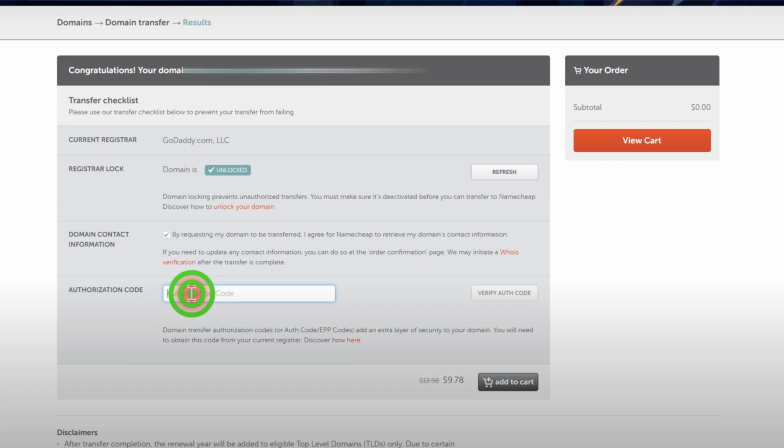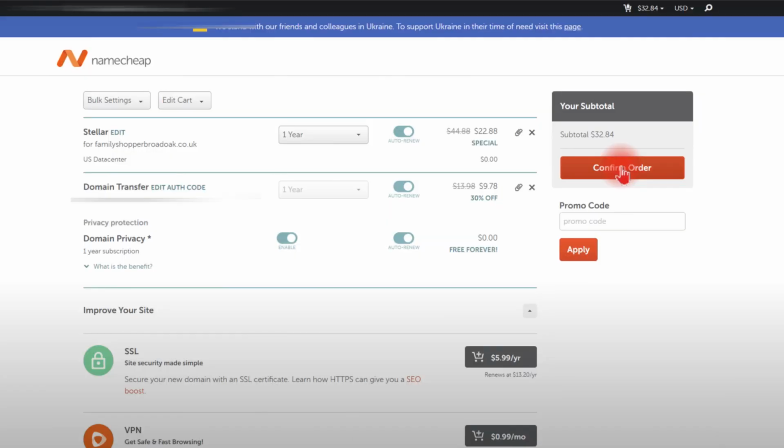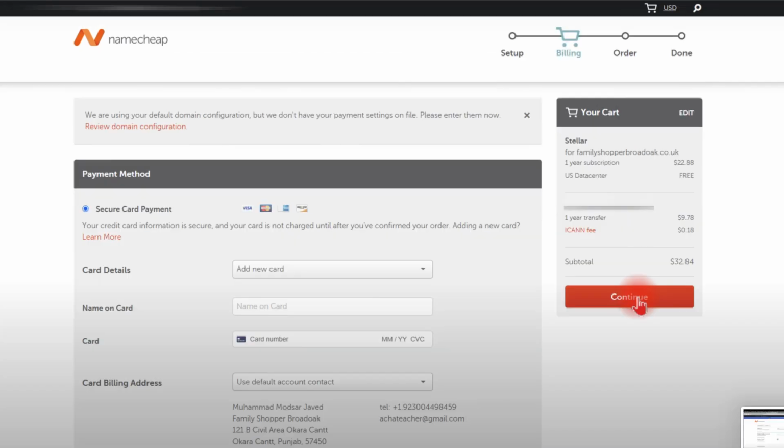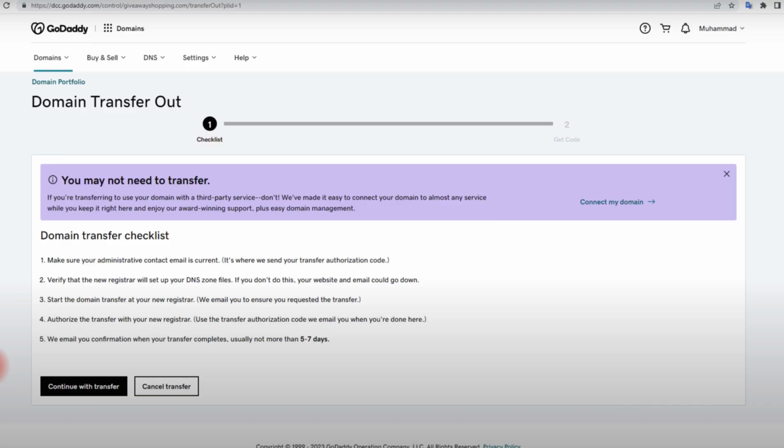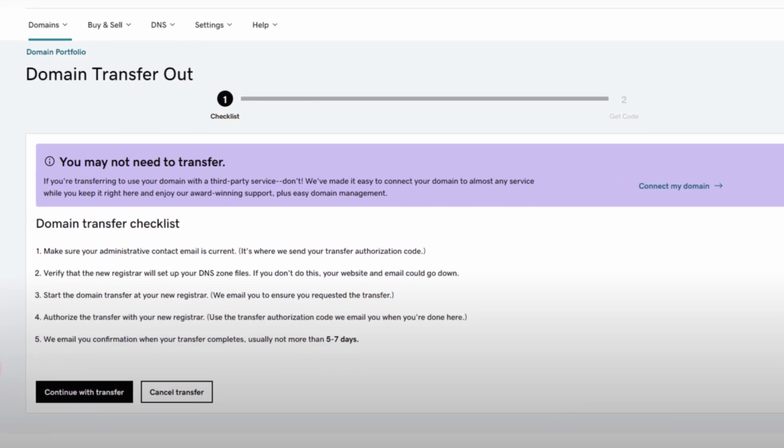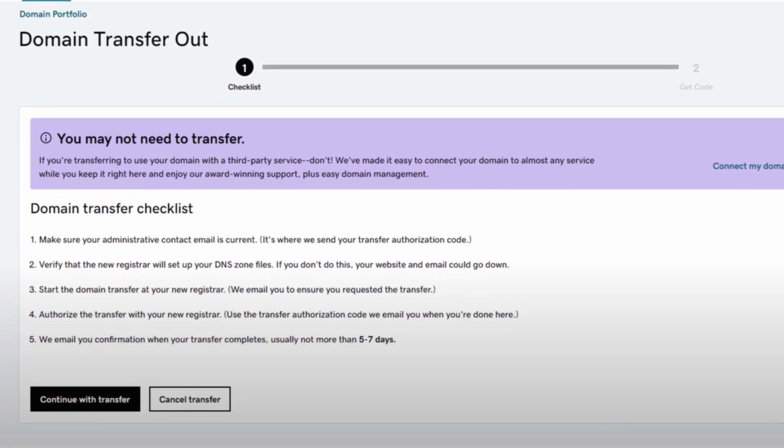At this point, Namecheap will verify your domain and show you the transfer fee. Most transfers come with a 1-year extension, so you get extra value when moving your domain. Complete the payment and approve the transfer request sent to your email. The domain transfer from GoDaddy to Namecheap usually takes between 5 to 7 days.